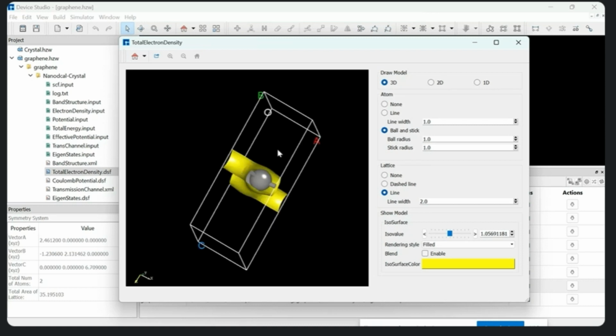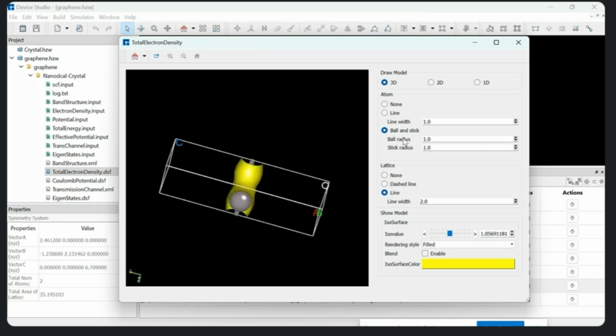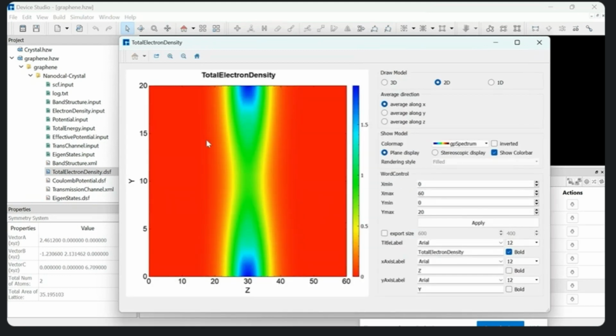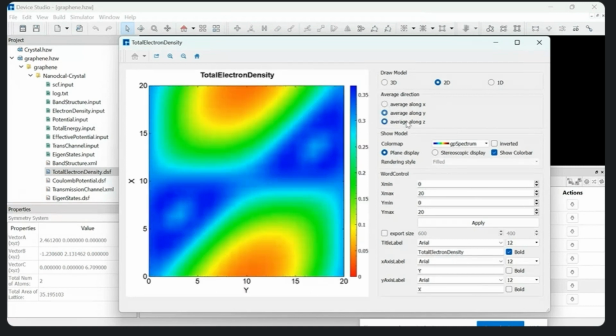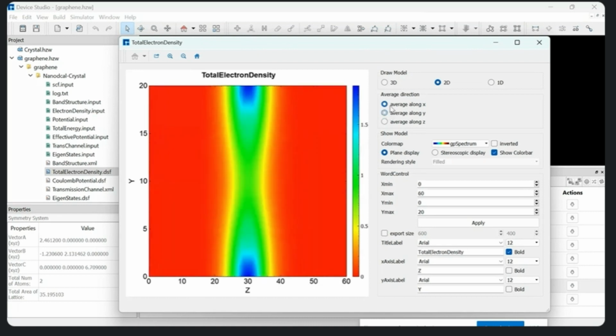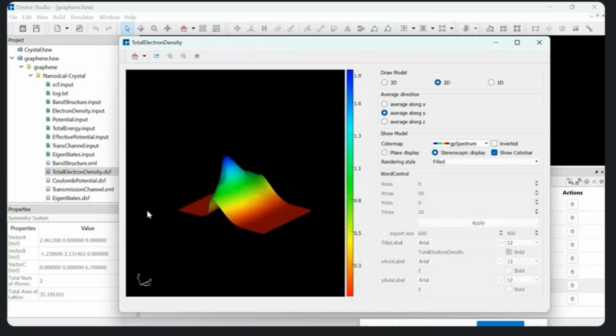This is total electron density in a three-dimensional plot. For two atoms, we will increase the number of atoms one by one. And this is a two-dimensional plot. Two-dimensional plot along x-axis, average along x-axis, along y-axis. This is along y-axis. This is along z-axis. So any direction, x-axis, y-axis, z-axis, plane display, and stereoscopic display.